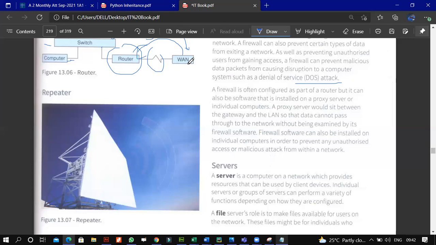Is everyone clear about DOS attack? Yes, sir. Subhan, clear?